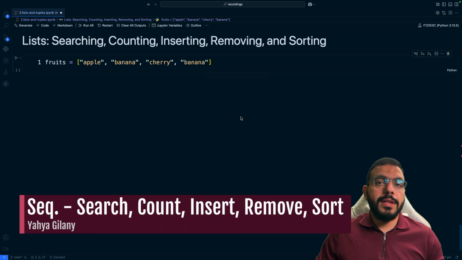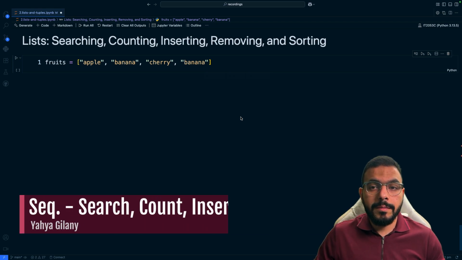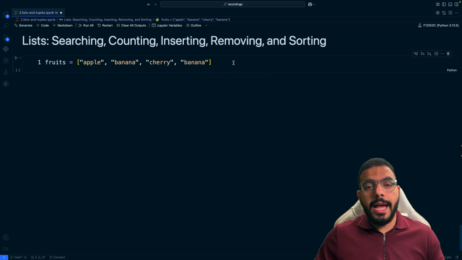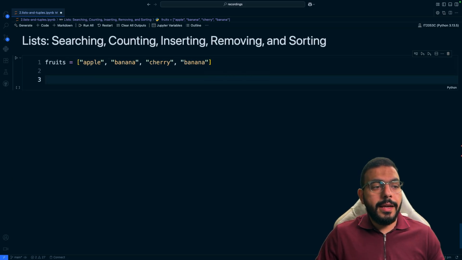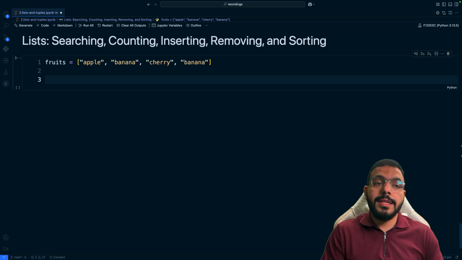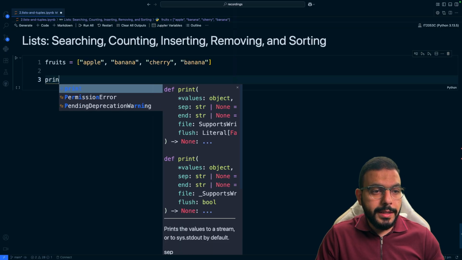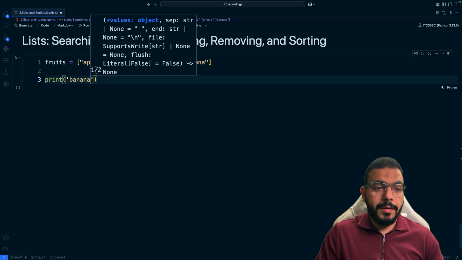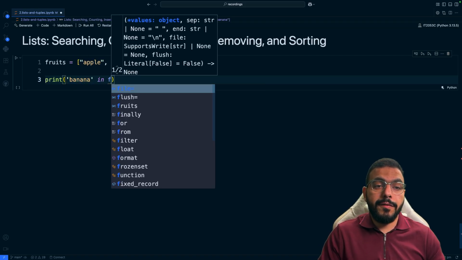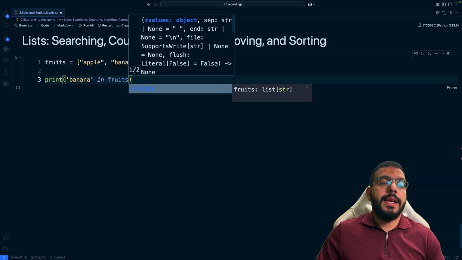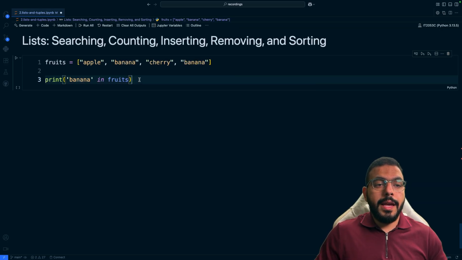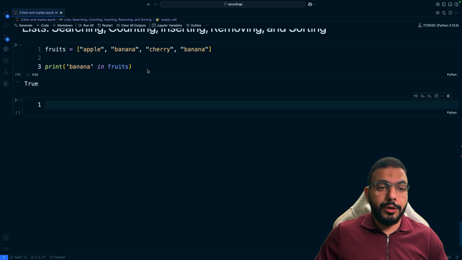Lists come with methods for searching, counting, sorting, inserting, and removing items from a list. So over here, I have a list of fruits, and let's demonstrate some of the things that I could do. We could print out a statement that will return true or false depending on whether bananas exists in fruits. So we're basically saying, are bananas in fruits? And then we can print that out and that will return true.